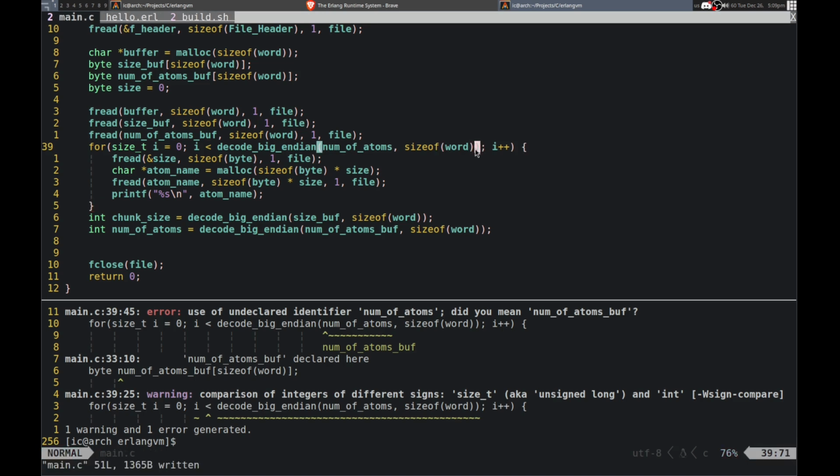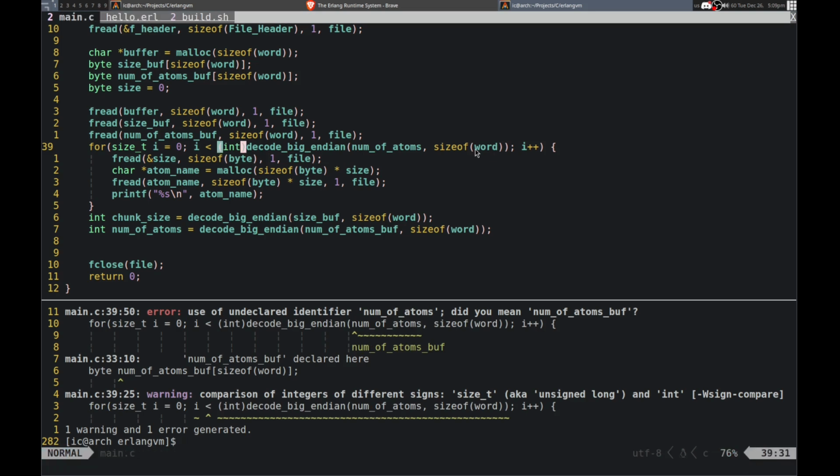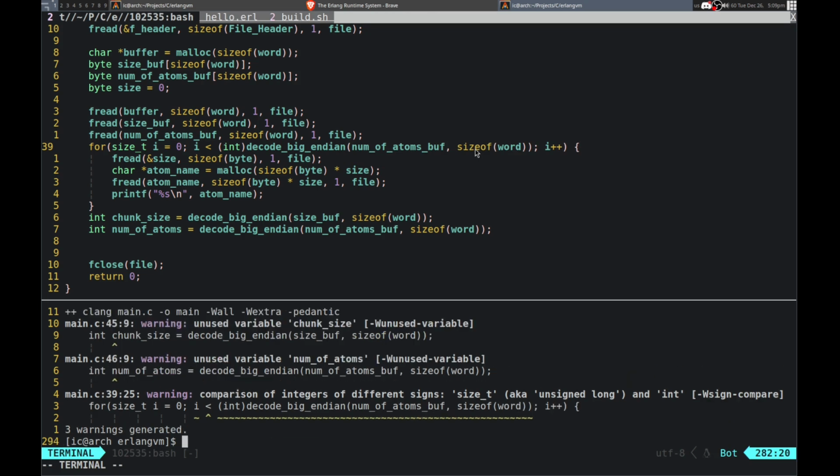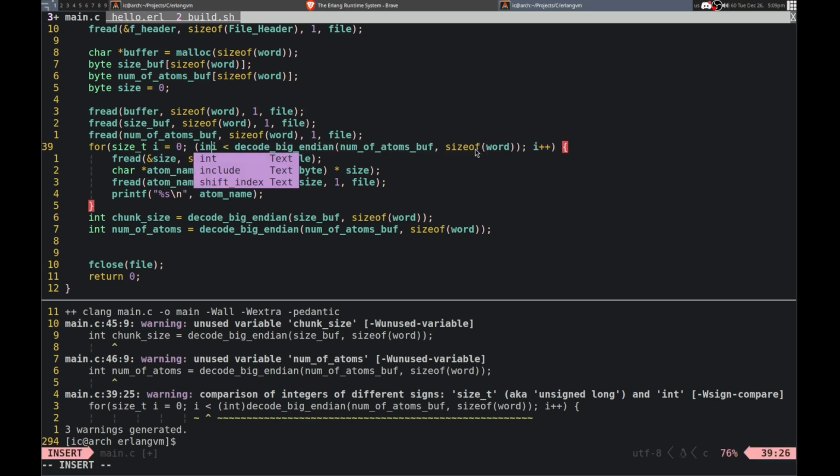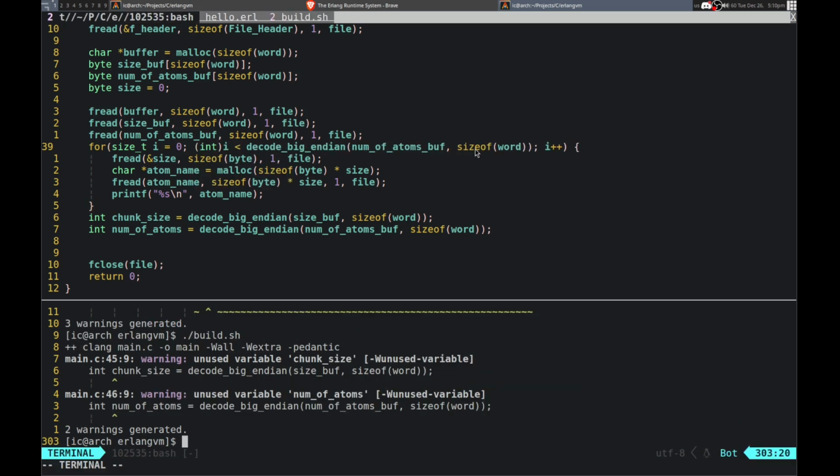What is it? Size P and int. Okay, I can just cast this to an integer. Number of atoms, but okay. Whoops, I cast the wrong one. It doesn't really matter. Okay, just like that's okay.